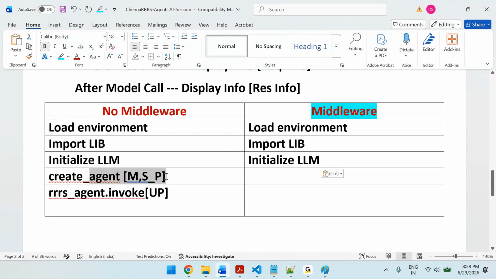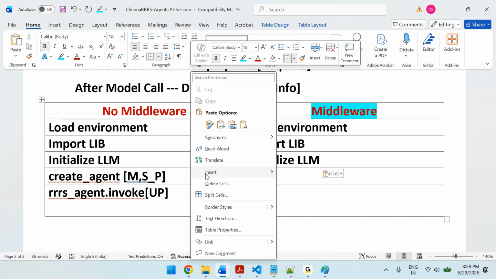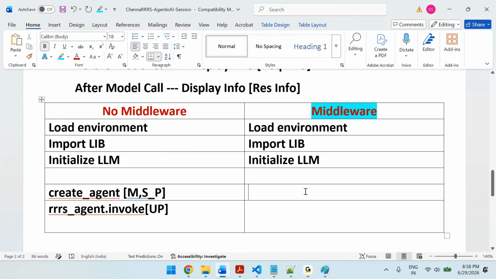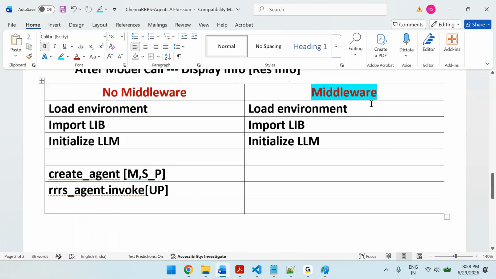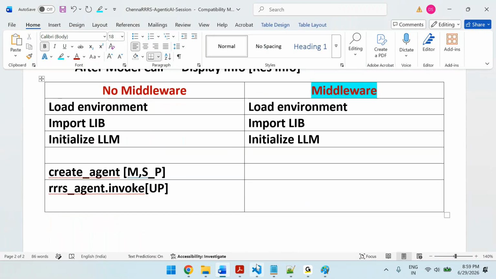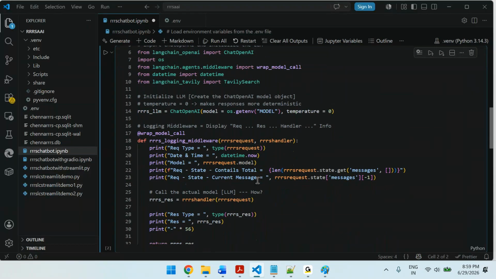So we created an agent here. Now we need to create a login middleware, applied when the agent is created. That's what we are doing, right? Now you can see we are trying to create a middleware. This middleware is a wrap model call, which means we want to apply it around the model.